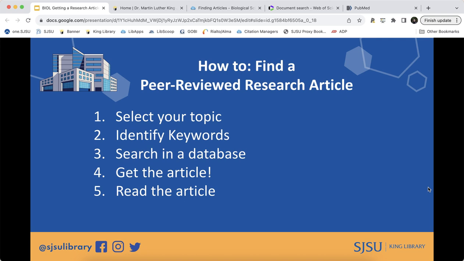And then you need to get the article. Once you find it, how do you get it? Web of Science, which is one of the databases I'm going to be showing you today, and PubMed, another one I will be showing you, neither of them have the articles in the database. You got to click out to them. So I'll show you how you can do that. And then finally, we'll talk a little bit about reading the article, and I'll give you a couple of tips that might help with that process.